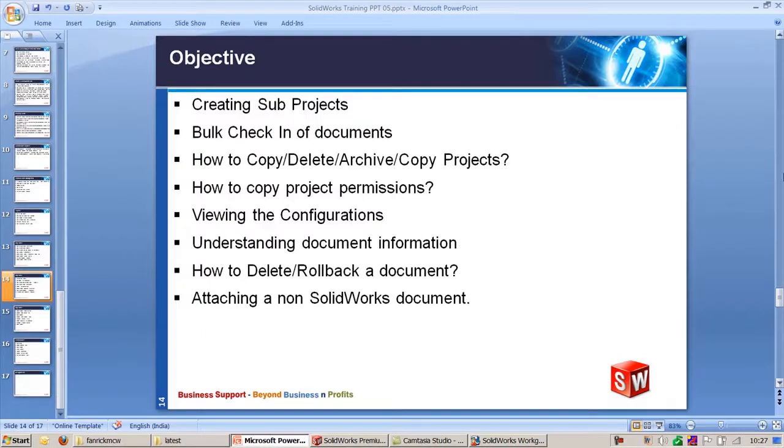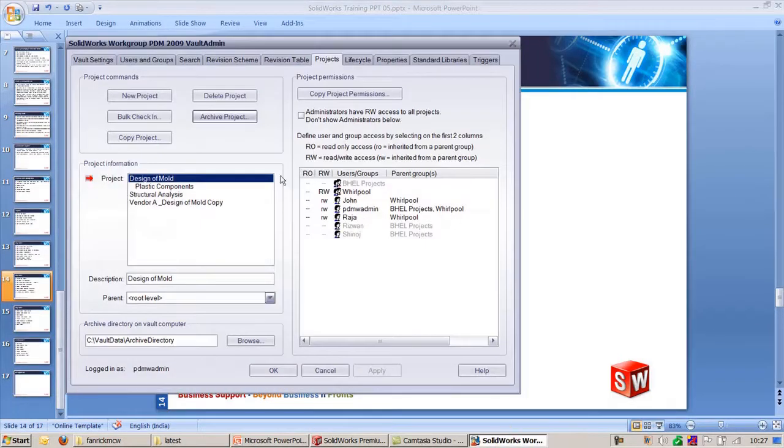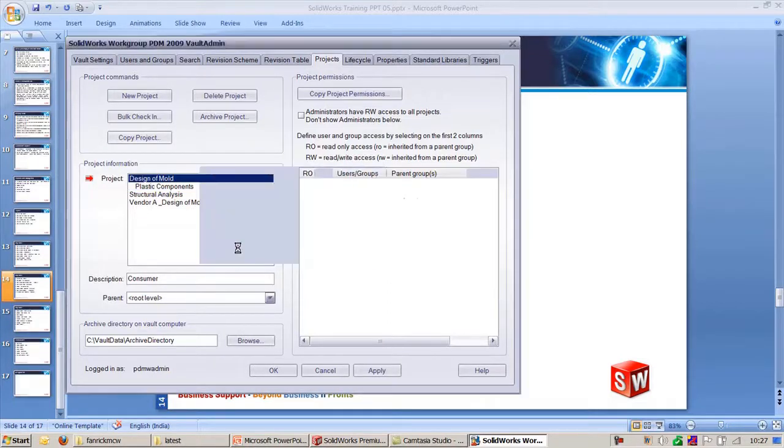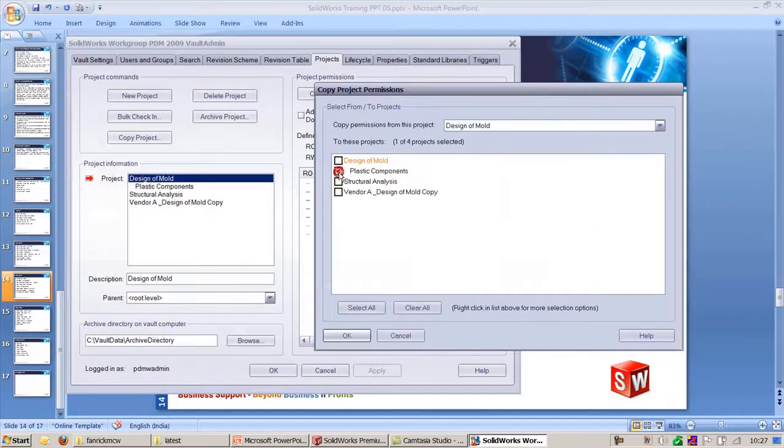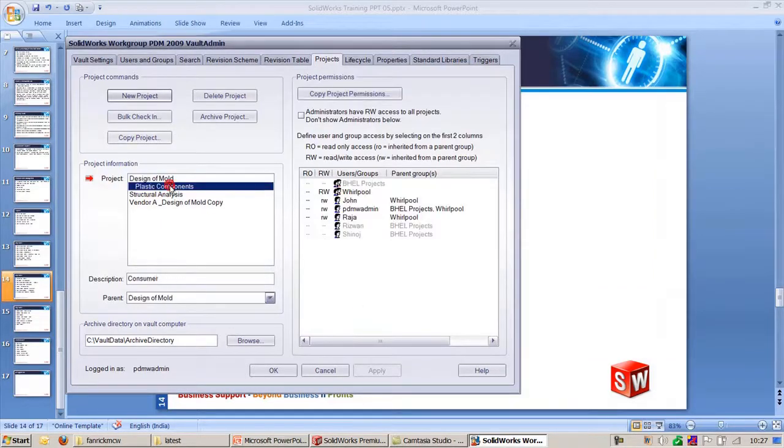Next, let's see how we can copy the project permissions. Here you can see design of mold has John, PDM admin, and Raja with access. Now I want to copy the same to these plastic components. We'll remove all this, and say this is to be copied. Go to copy projects to where I want to copy, select these 2 plastic components, and click OK here. Now if you select this, you can see the permissions of design of mold are automatically given to plastic components. Obviously if you make a sub project, it will have access, but I'm giving an example of how you can make a copy of project permissions.